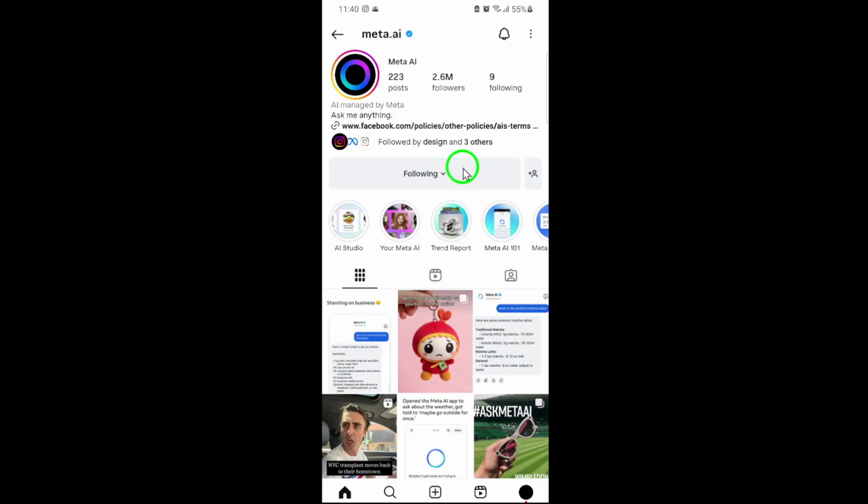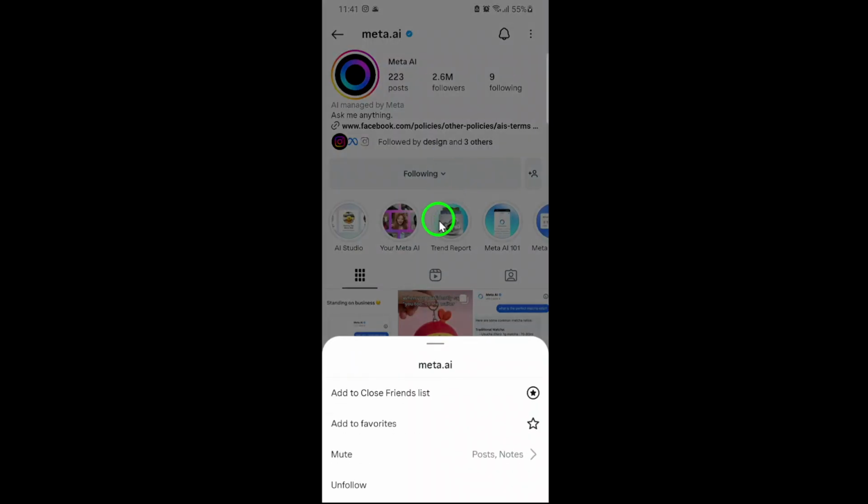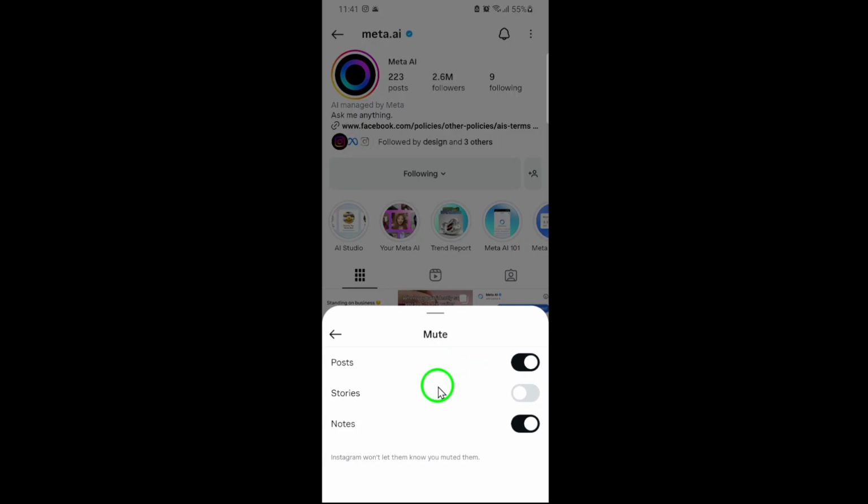Now, look just below their bio, right under their profile picture and name. You'll see a button labeled Following. Tap this button. A menu will pop up with several options. From this menu, select Mute. This is where you can control what content you see from this account.